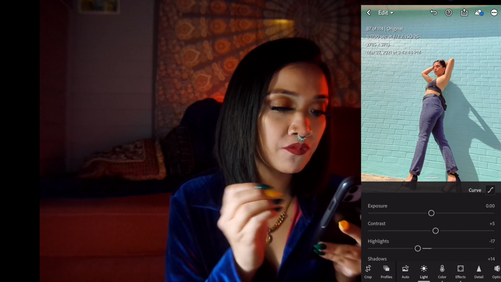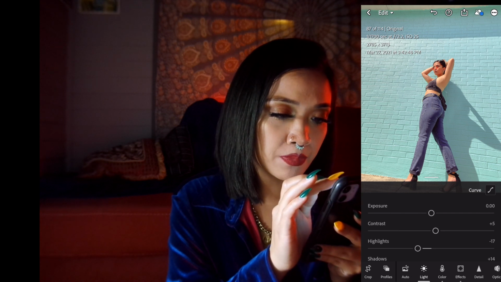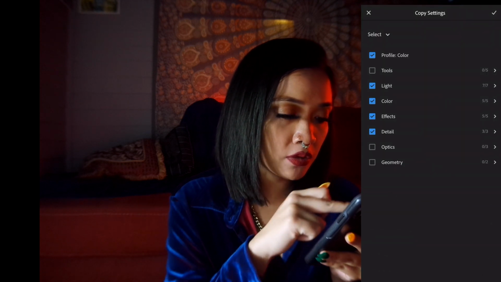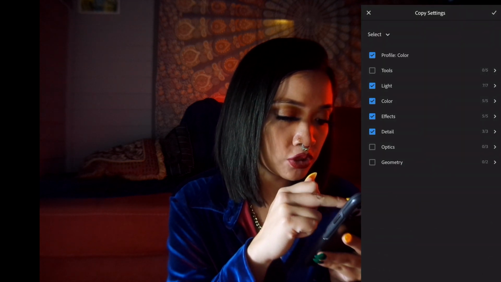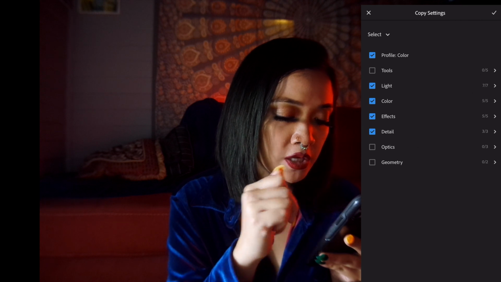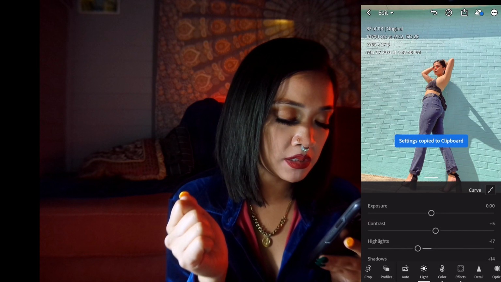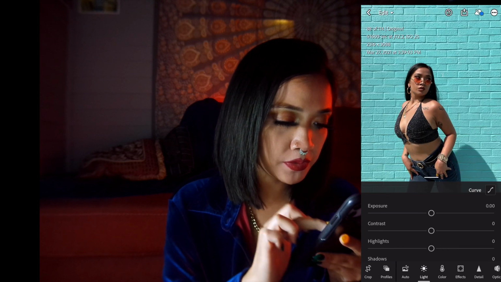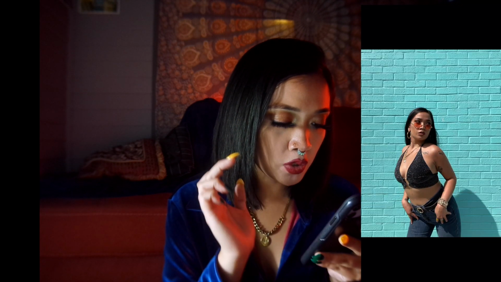So first things first, we're going to click on this beautiful three-dot button on the upper right-hand corner, and we're going to click on copy settings. All the settings that I want to copy are already chosen for me. So I'm going to click this check button, and then we're going to go to the next photo. So this is my next photo.